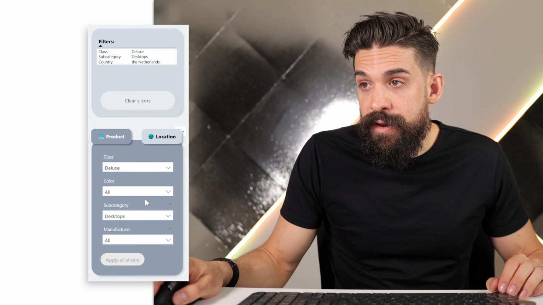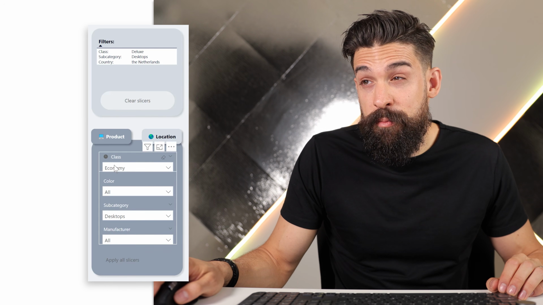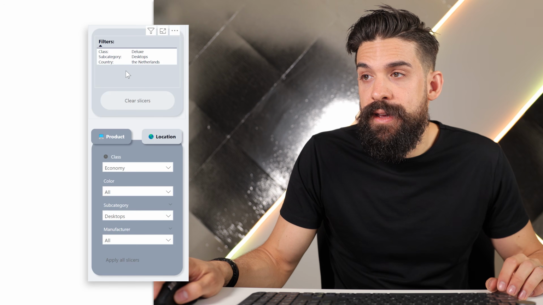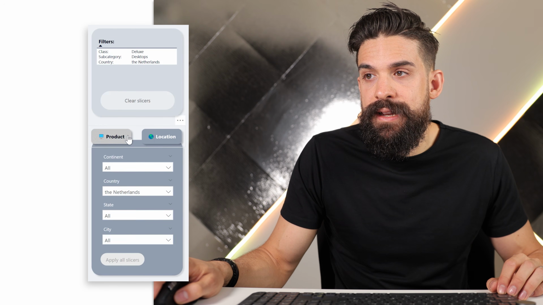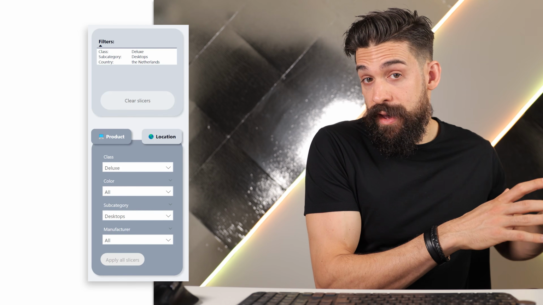Now also here with the apply all slices button, you have to be aware that when you make your slices invisible or visible, your selection disappears. So let me show you. If I switch over here to, let's say, economy, now you see selection has been made, not been applied just yet. I go here to location and back again. Well, it gets undone. All right. So that is something to be aware about.